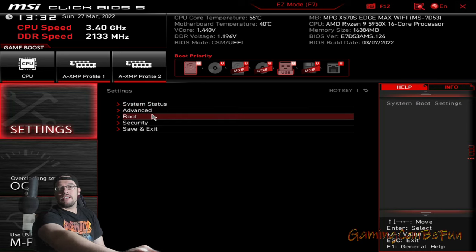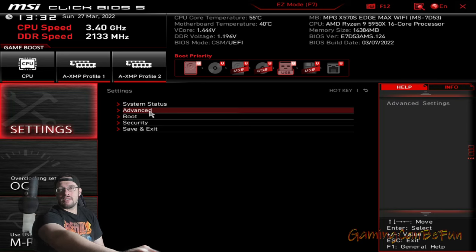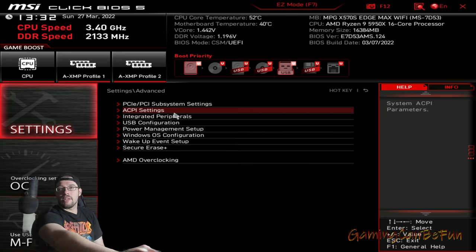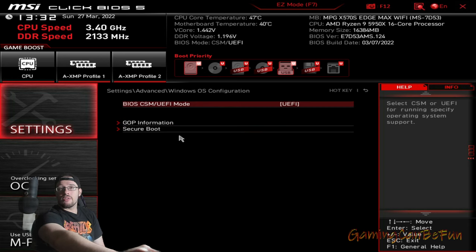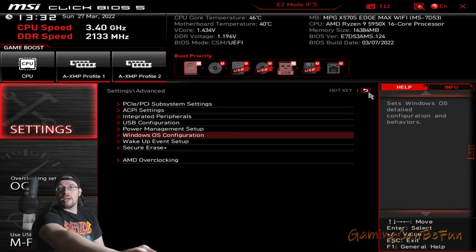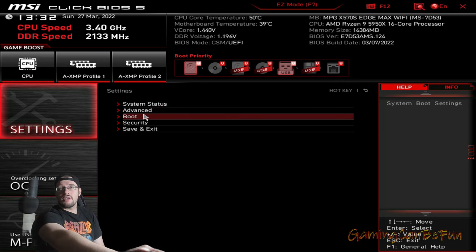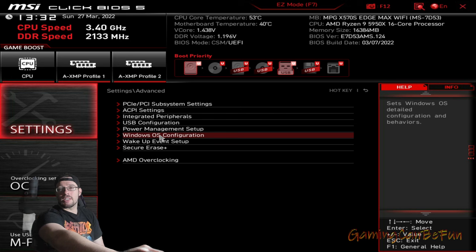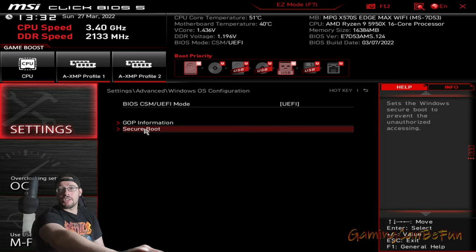So again, on the settings, mine is going to be under Advanced. Now, it's not going to be under Boot. It's going to be under Advanced, and then I believe it's maybe under Windows. Yep, Windows OS Configuration. Yep, that's it. So settings, Advanced, Windows OS Configuration, and then right there, Secure Boot.